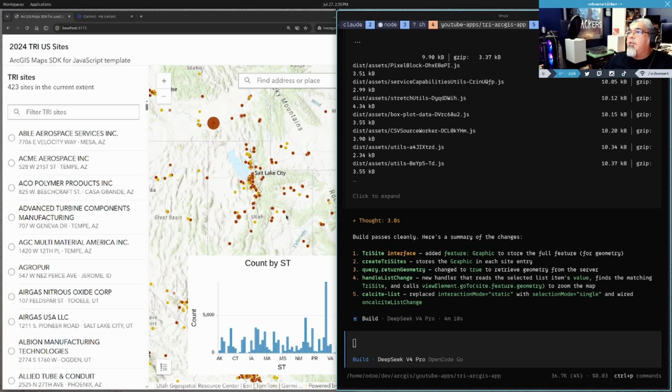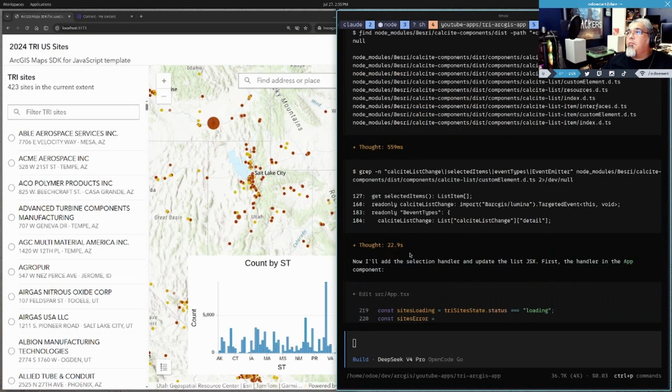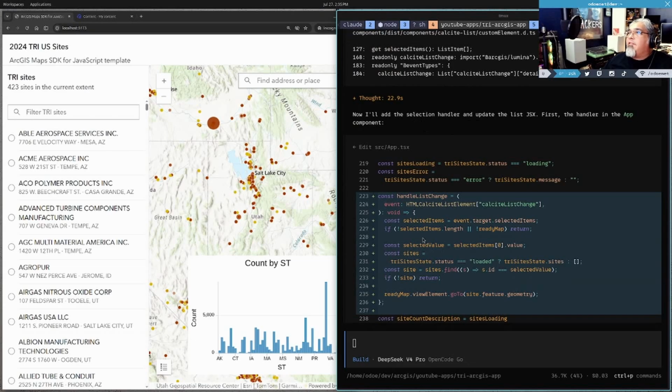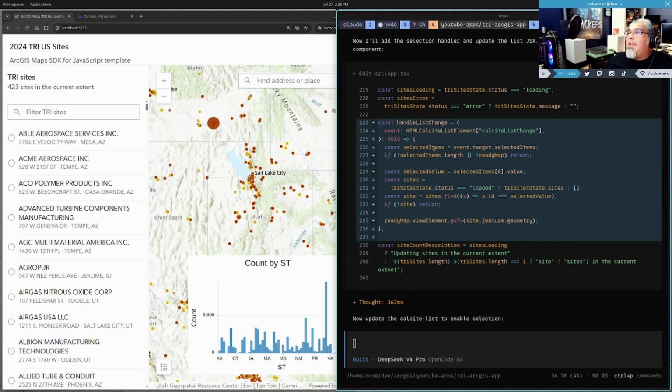Approximately 10 hours later. Oh, okay, it is done. Huh. I've got to say, I'm somewhat impressed by the work that it did. I was watching the code go through here, reading a bunch of the types and the code and node modules and stuff. So it added this handle list change.